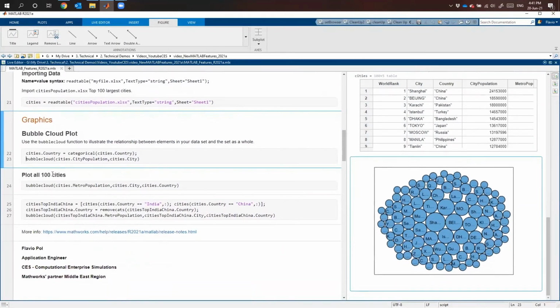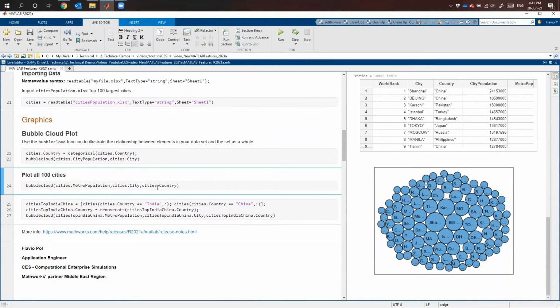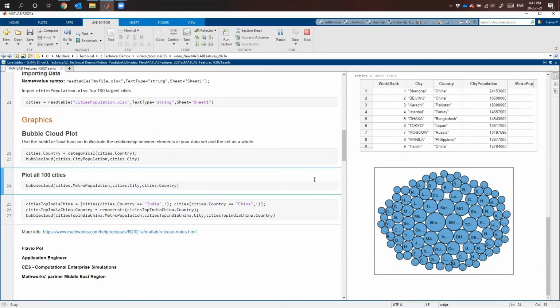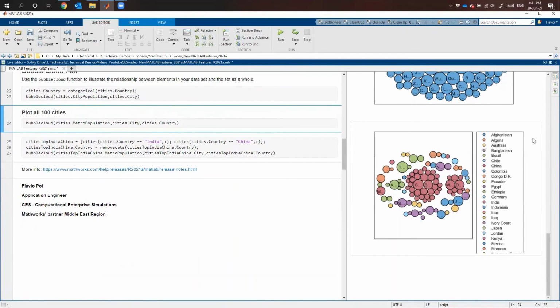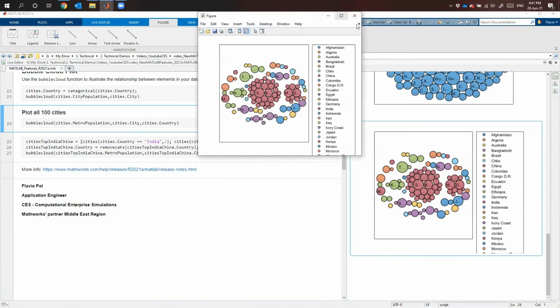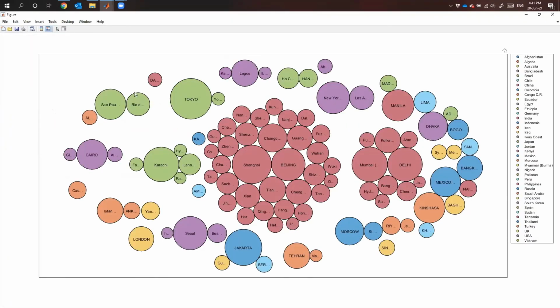Also, you can plot all the 100 cities and use the name and the countries as well. So let's plot this. So you see it's quite fast, but here we have something. The data is not quite organized, because you have so many countries and a lot of cities that are from the same country.